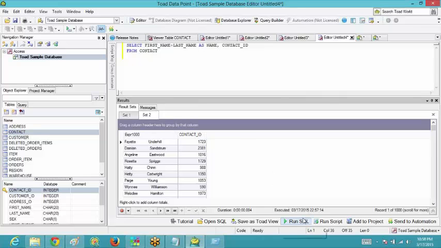Okay, and now execute it. So see, the column name is coming as name. Clear? So setting an alias, concatenating the two columns. We have done two things over here. We have concatenated the two columns, and we have given an alias also. Okay, clear with this thing?